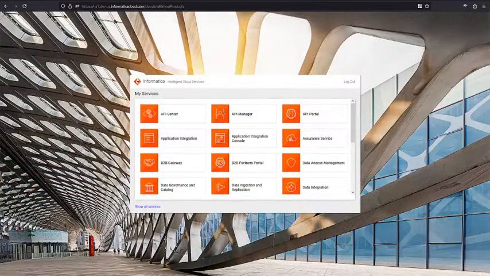Okay, so this is how IDMC looks. When you log into IDMC, this is how the screen will look. When you sign up for IDMC services, you will get a welcome email from Informatica, which will contain the login link and your username, and it will ask you to set your password. Once you set it and log in, it will look something similar to this. The services which are assigned to your org will be listed here.